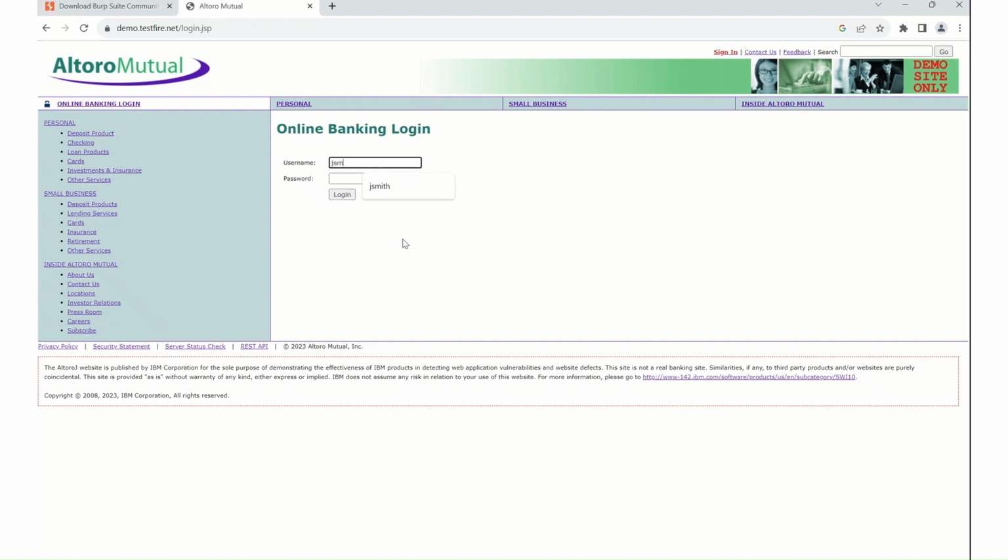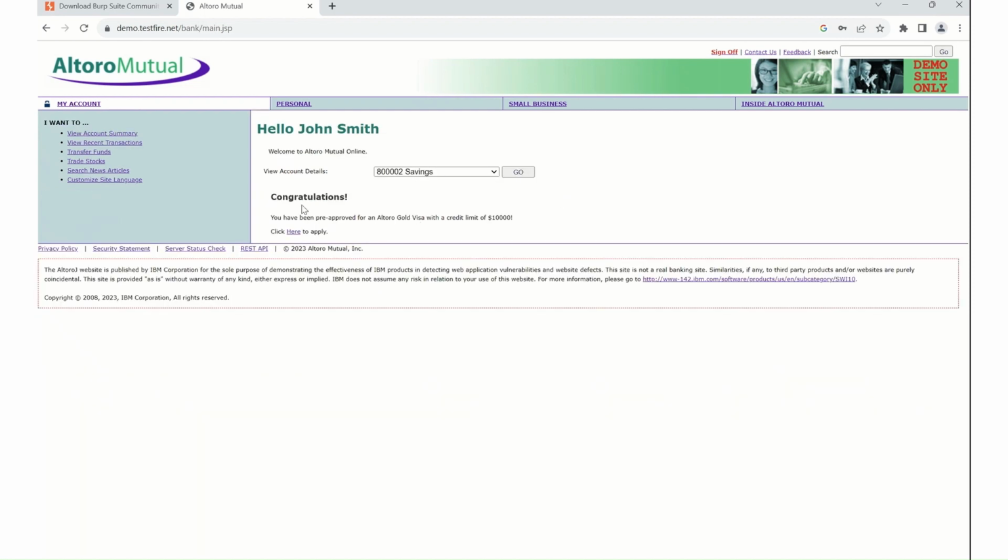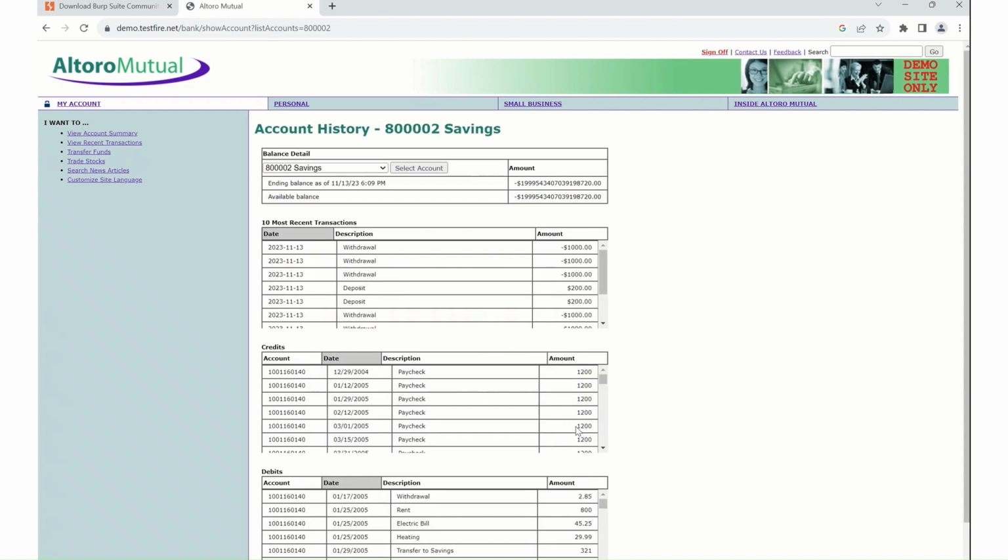I'd go with jsmith, which is one of the users of this application. And what you see here is this particular user has 3 accounts. They have a savings account, they have a checking account, and they have a credit card. I'm going to see his account details for his savings account.